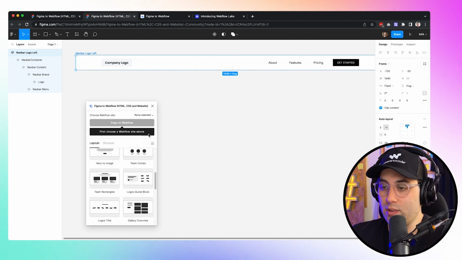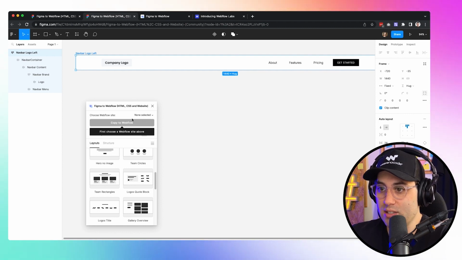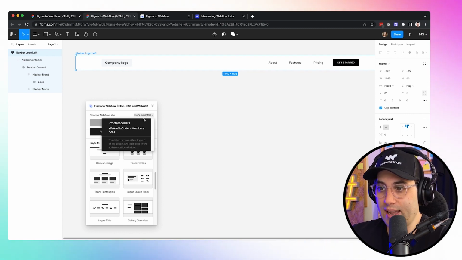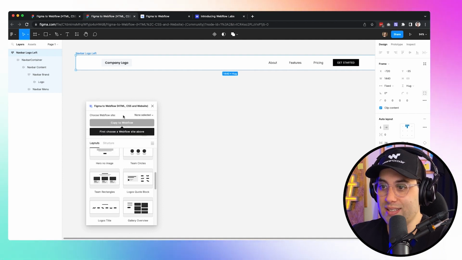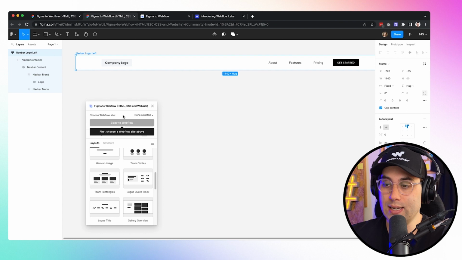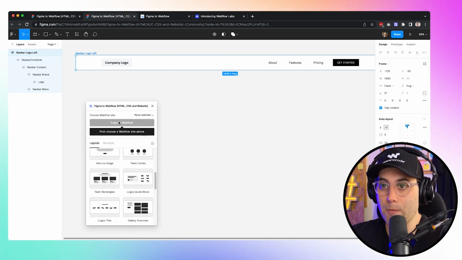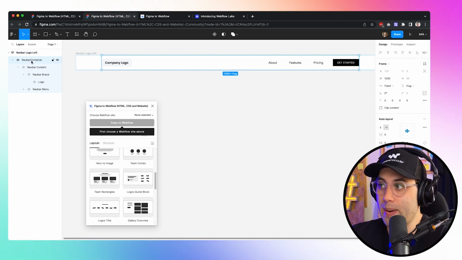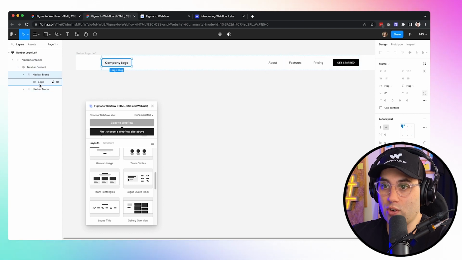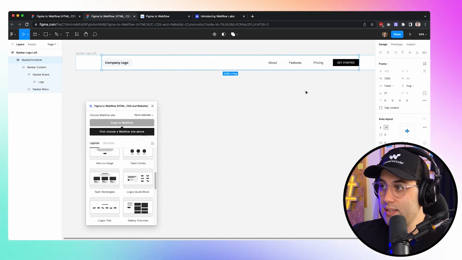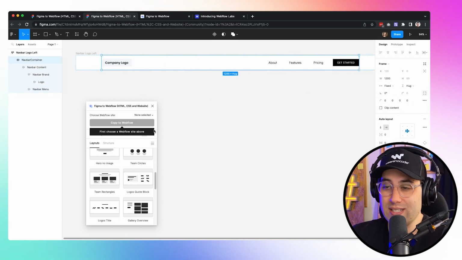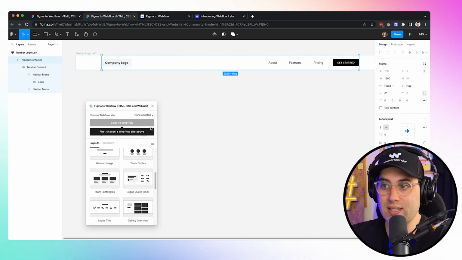First, choose a Webflow site above. So basically I need to select a project that I have. In my case, I have these two projects here. I could go inside my Webflow account and create a new project just for that as well. And then here we can see the navbar container. So all labeled, all organized. As we can see, it is using the auto layout feature. So it seems that if you build a component that uses auto layout, then it will recognize it.